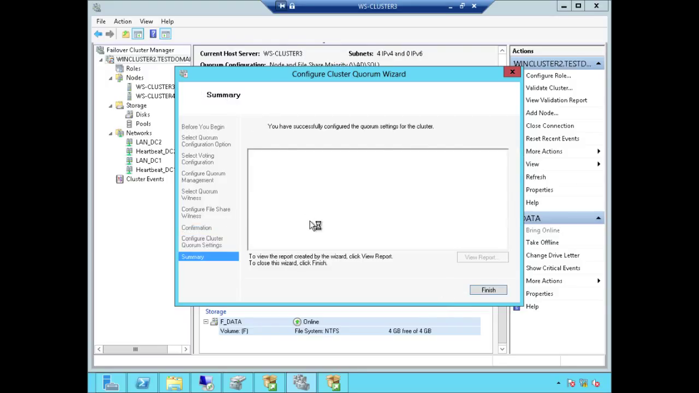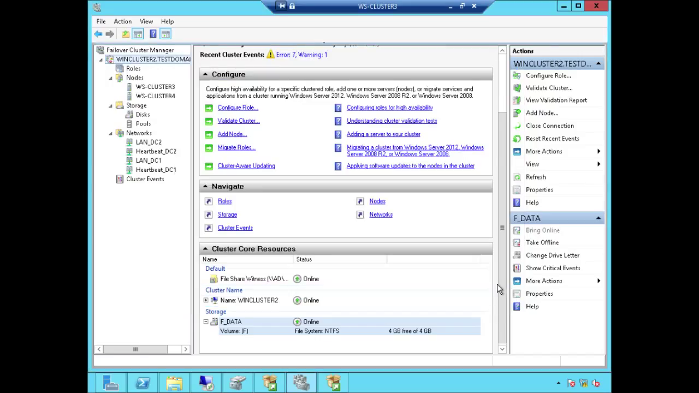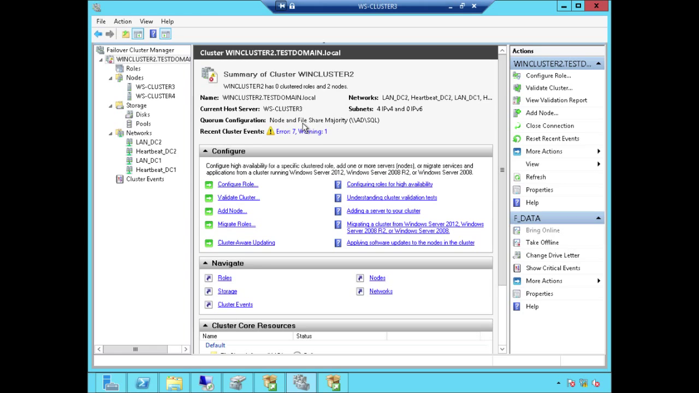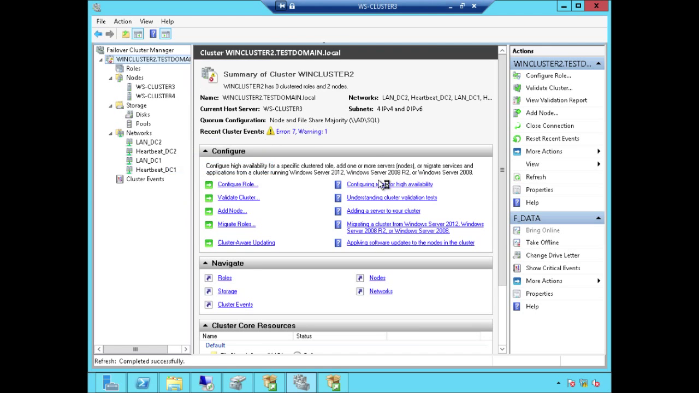and configure. So now I've changed my cluster quorum setting from a quorum disk, the traditional quorum disk that we've used in the past, to a node and file share majority. Click finish. And this would change my quorum configuration to node and file share majority. Quick hit refresh here.